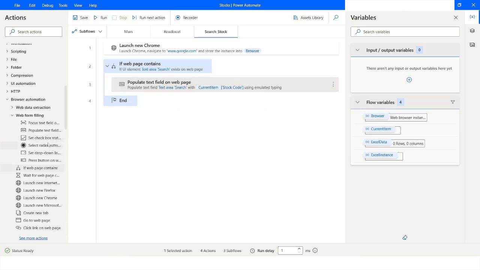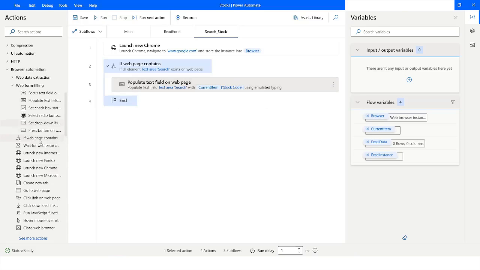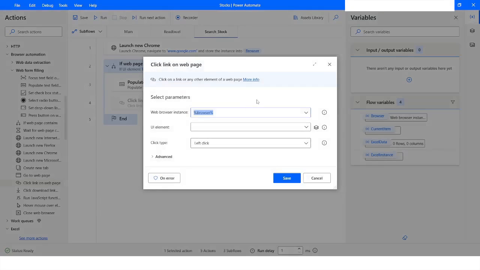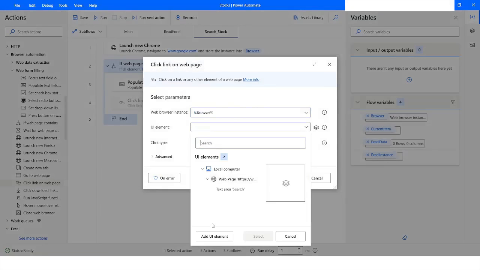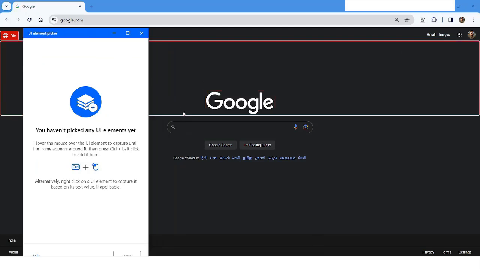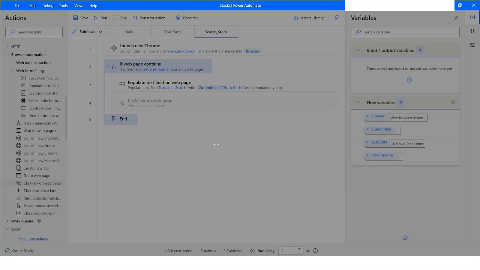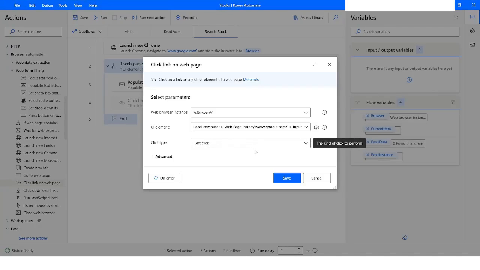Okay, and then I will take click link on web page, and then I will click on add UI element, and I will capture the Google search button. I will click on save.